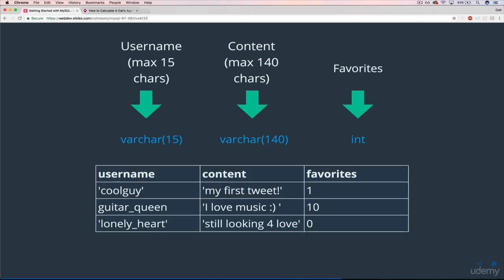And then here's some mock data that I added if you want to take a look. We have cool guy, who tweeted "my first tweet," and that was one person who liked it or favorited it. Then we have guitar queen, who tweeted "I love music," smiley face, how endearing. And we have 10 favorites on that. And then lonely heart, this sad guy or gal who tweeted "still looking for love," and that has 0 favorites because nobody wants to be depressed.